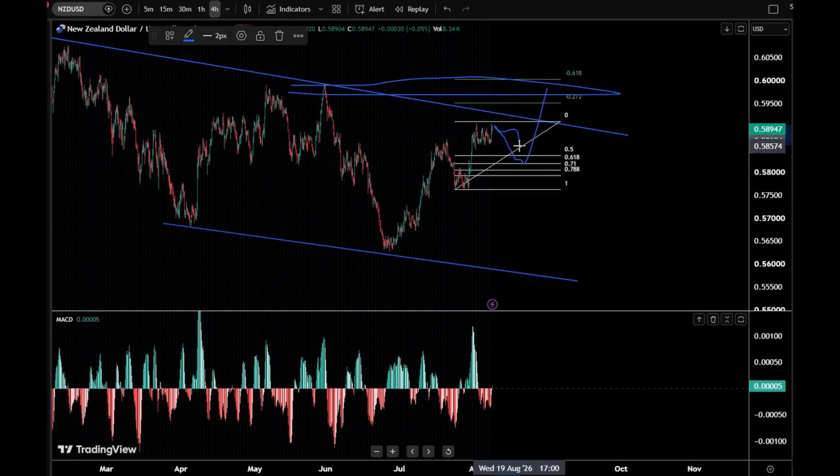It will move. Once you reach this area, look for a sell setup.